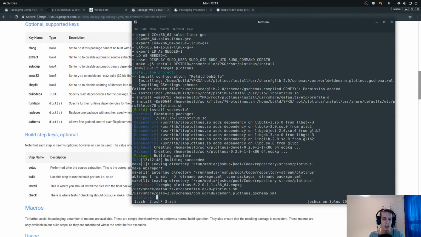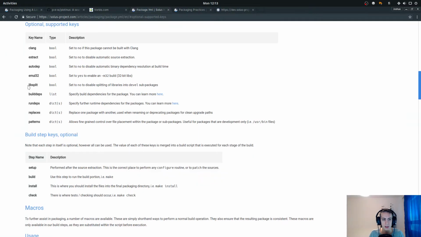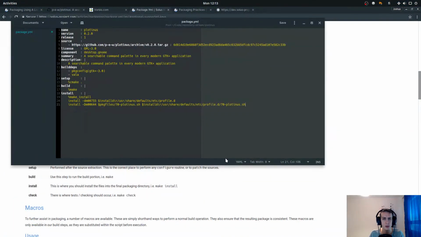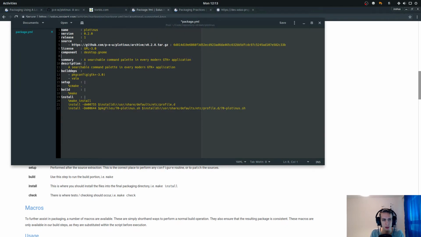So every single time that we start a GTK3 application, it will search for this module. So we need to disable library splitting, and that can be done using libsplit set to no. What that'll do is move all of our shared object files over to our main package. Or I should say, it just simply won't move them to the devel to begin with. So let's go ahead and do that under component.